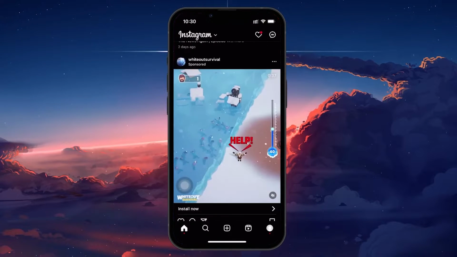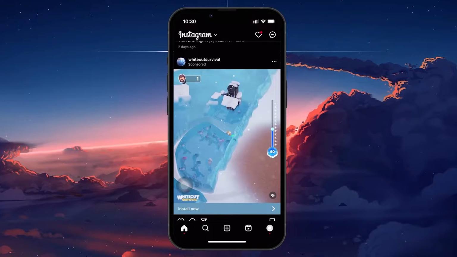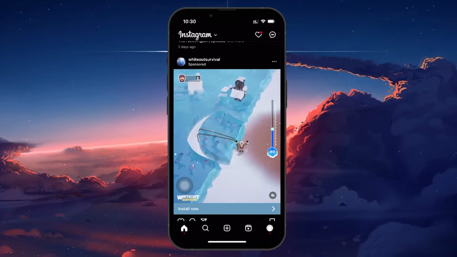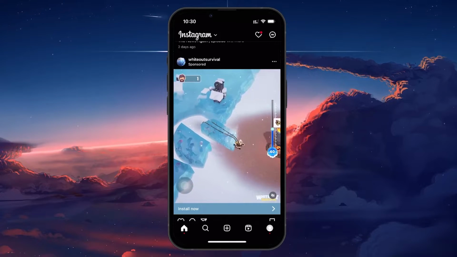First, grab your phone and open the Instagram app. This feature is exclusive to the app, so you won't be able to do this via the Instagram website. Navigate to your profile page by tapping on the profile icon at the bottom right.